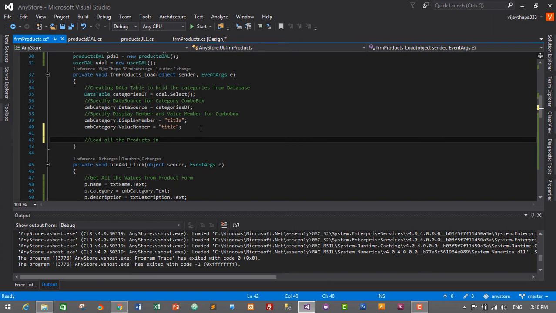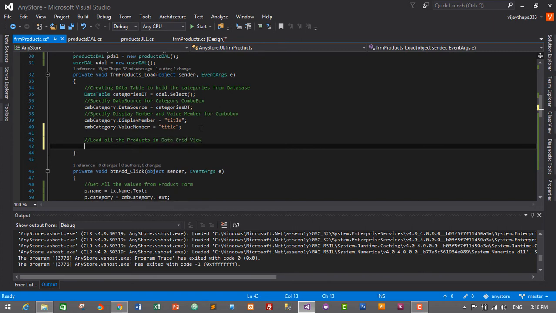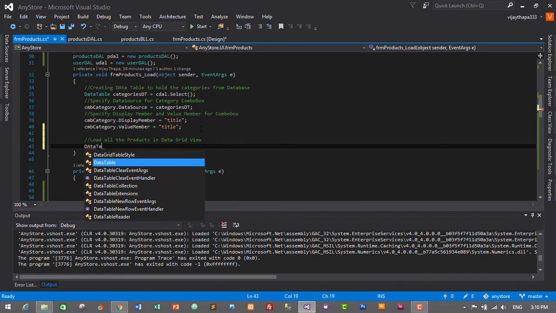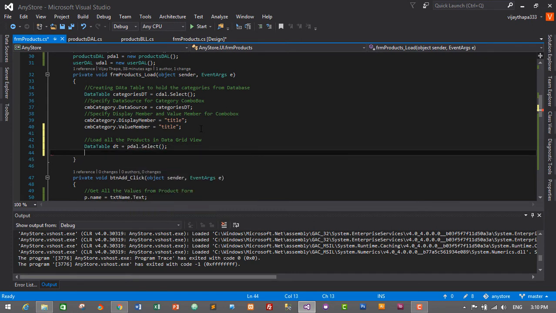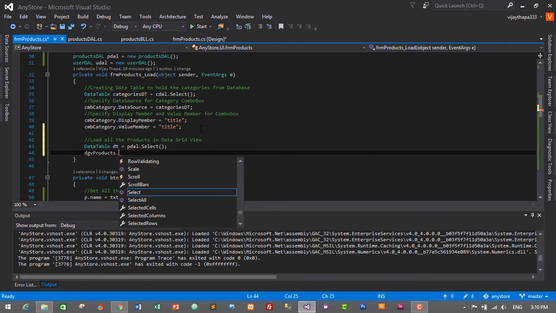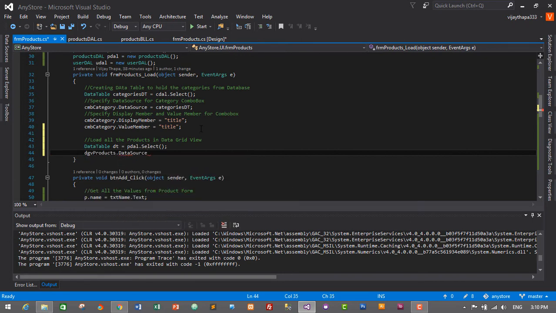in the data grid view. So DataTable dt is equal to pdal dot select, and then dgv products dot DataSource is equal to dt. So this will refresh all the data in our data grid view. Let's press Ctrl and S to save, and let's start.